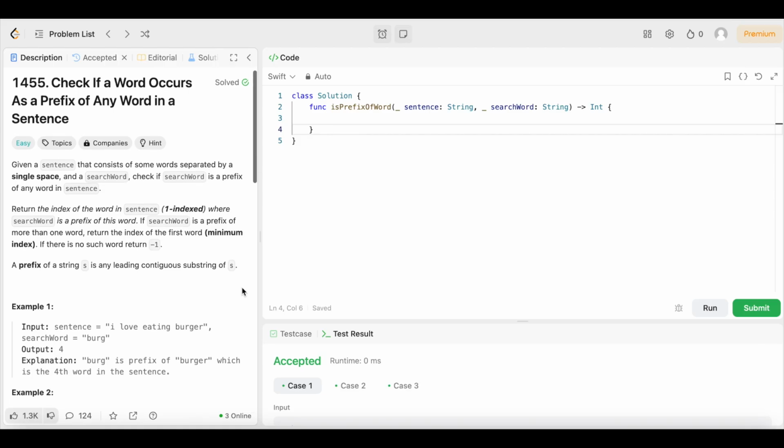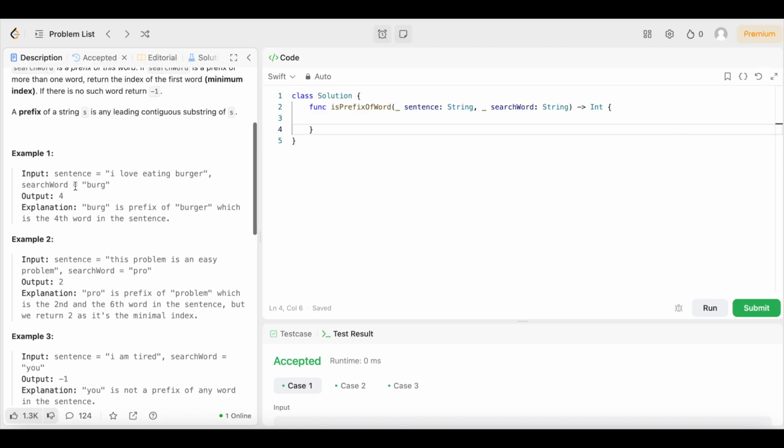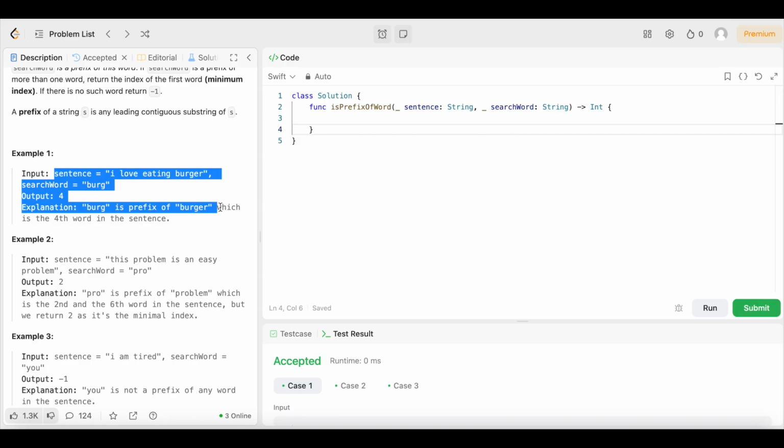All right, y'all, so that sounds pretty simple, but let's go ahead and take a look at these examples just to make sure we're doing this problem correctly. So in example 1, we have sentence equals "I love eating burger." Search word equals "burg". The output is 4. Explanation says burg is the prefix of burger, which is the fourth word in the sentence.